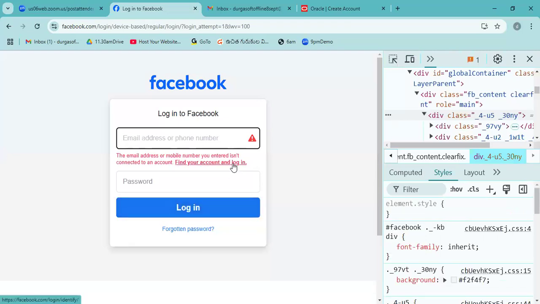See, I'm getting an error message here. This error message is because of JavaScript.